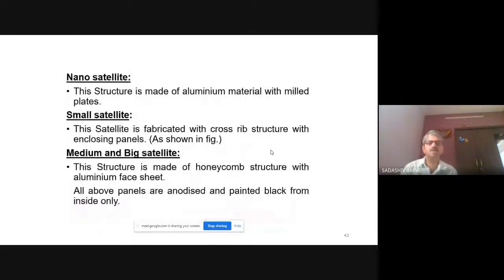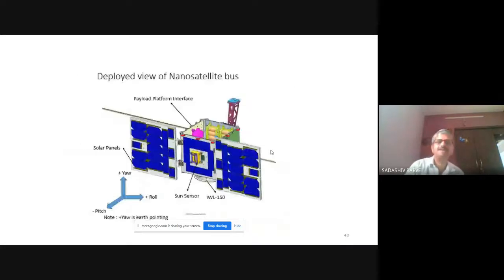Now, as I told you earlier, there are varieties of satellites we have come across. One is what we call a nano satellite, and I just referred to it: the satellites which come up to the 10 kg category, including the payload, are referred to as nano satellites. This nano satellite structure is made up of milled plates. Actually, there will be 6 milled plates, of the order of 150 by 150 or maybe around 200 by 200 with a thickness of about 2 to 3 mm.